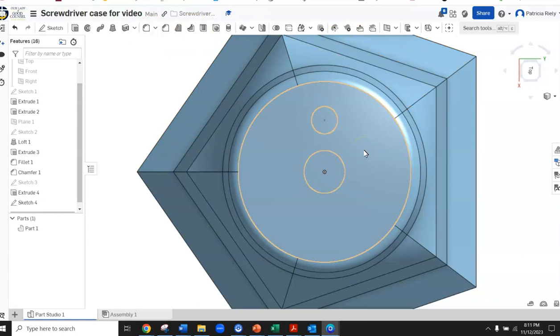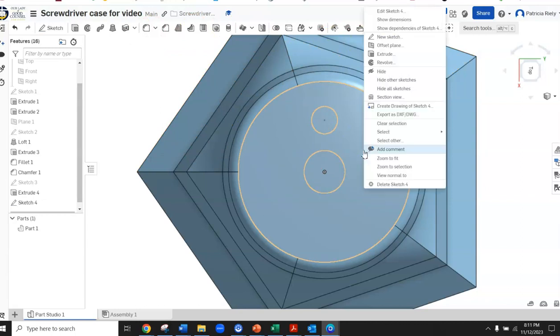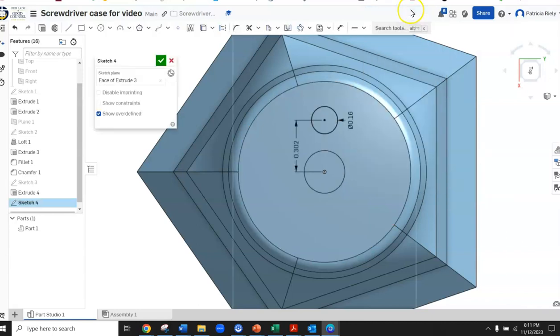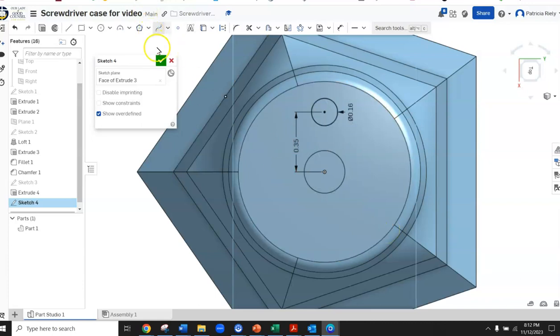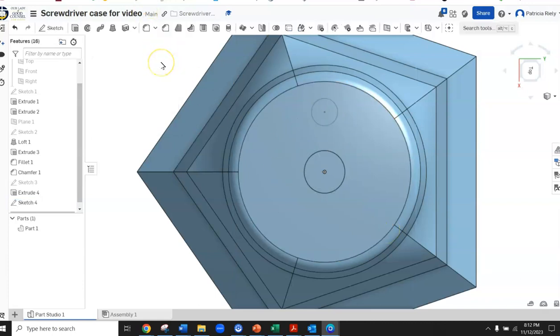So I'm going to get back into that sketch. I'm going to edit sketch 4 because I don't think it took my dimensions. Did it take it? No, because I want it to be 0.35. So let me get back in here, and that's going to be 0.35. Enter. Okay, so it took it. So that's good. So let me close out of that.